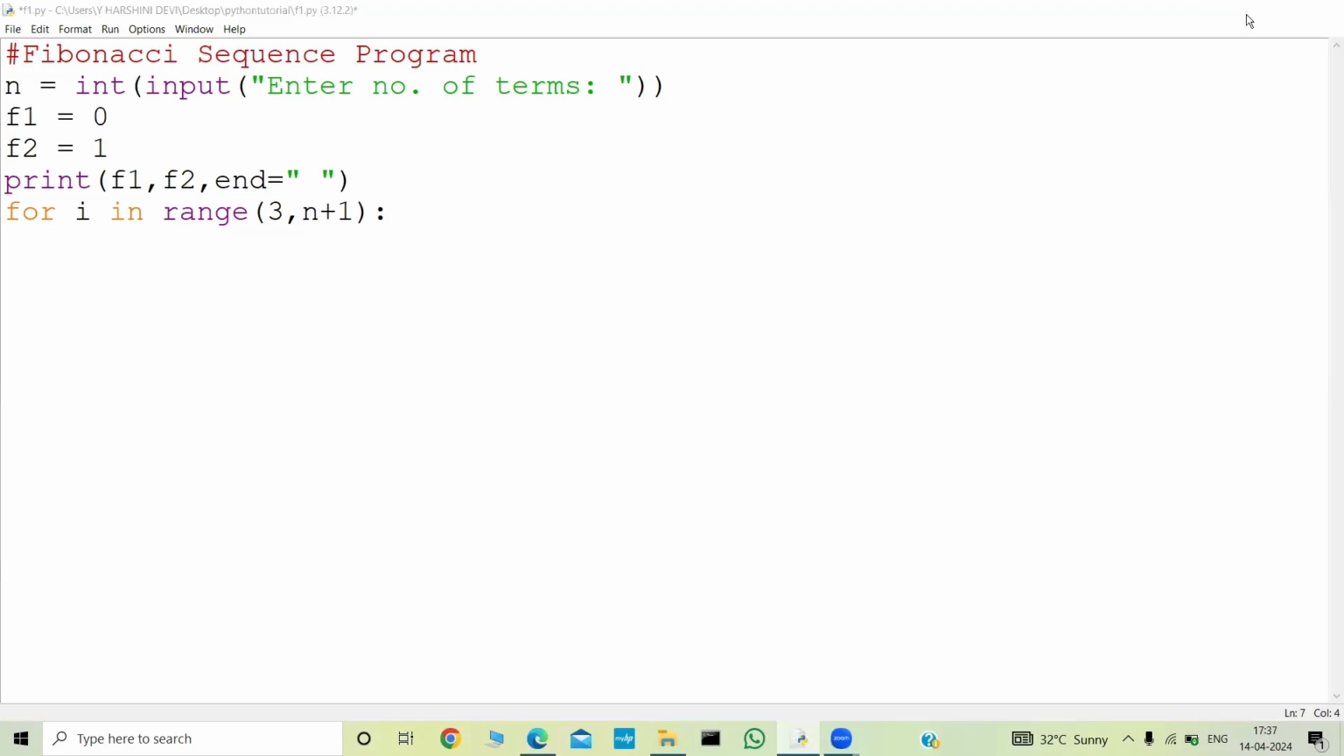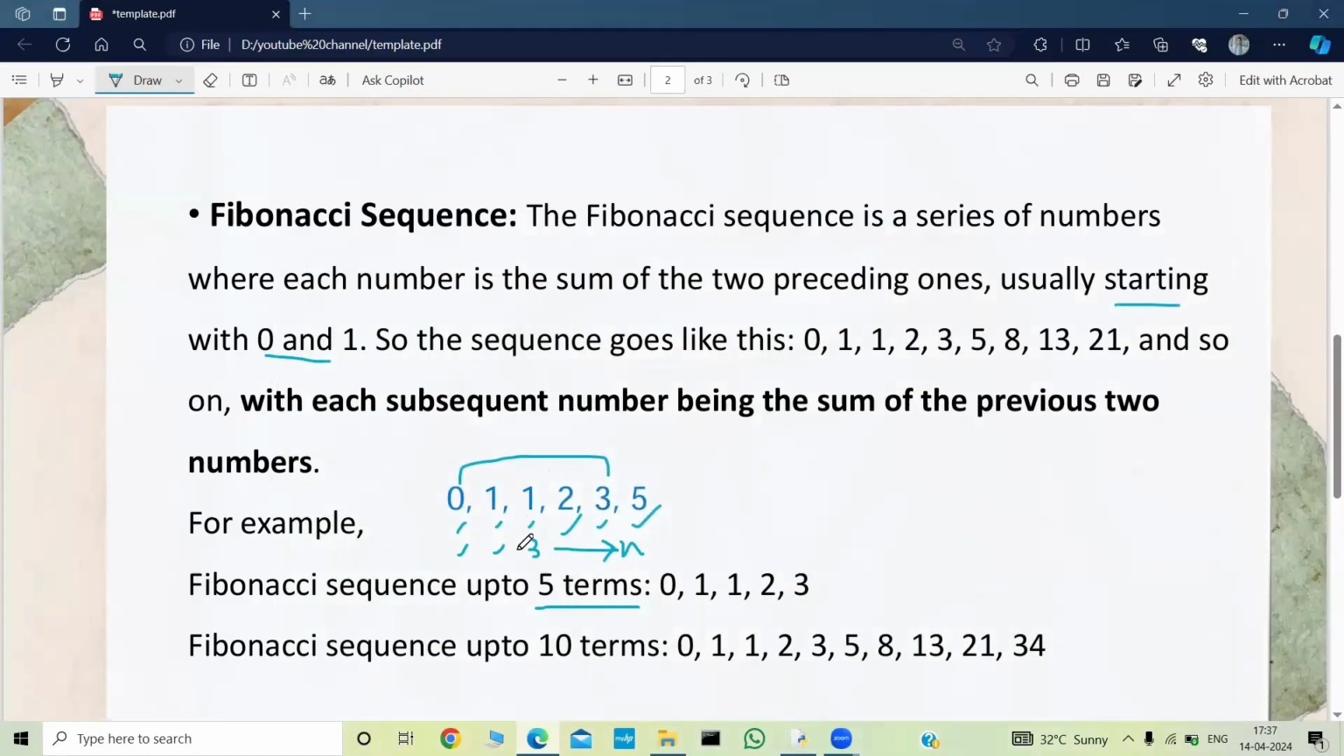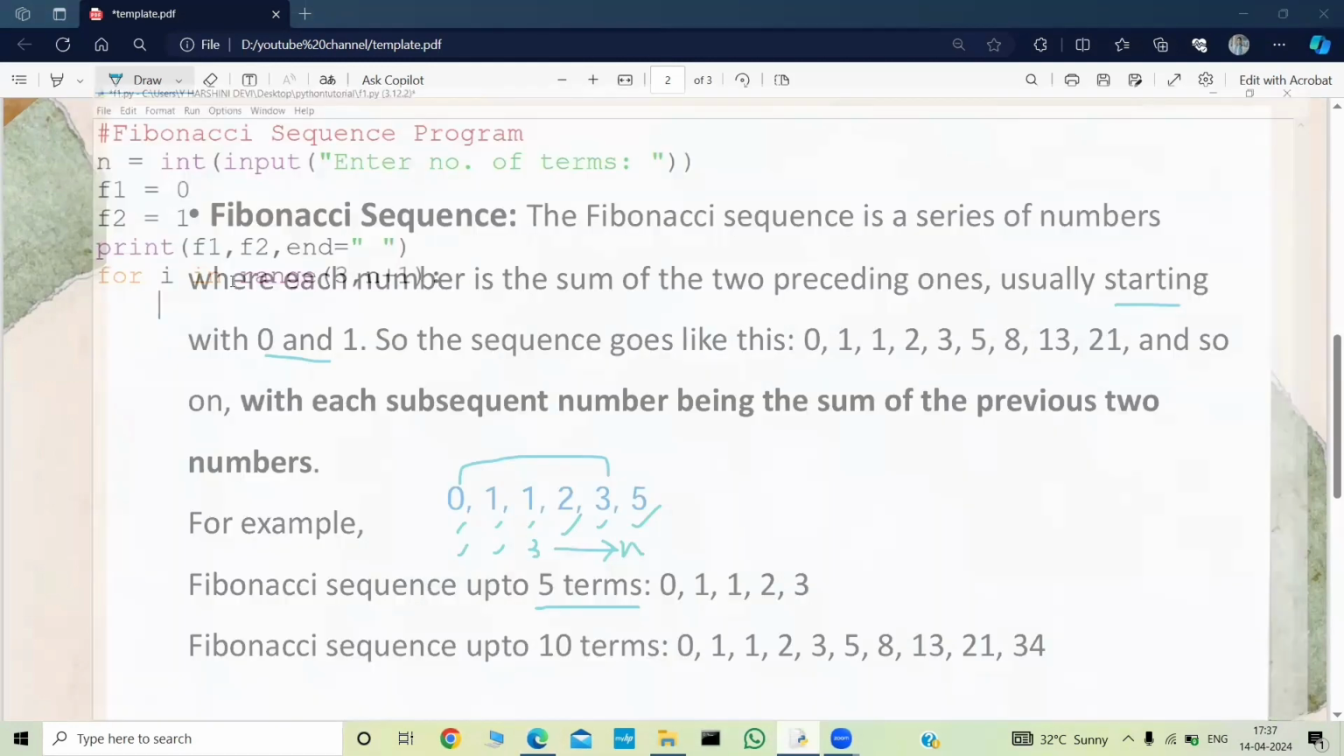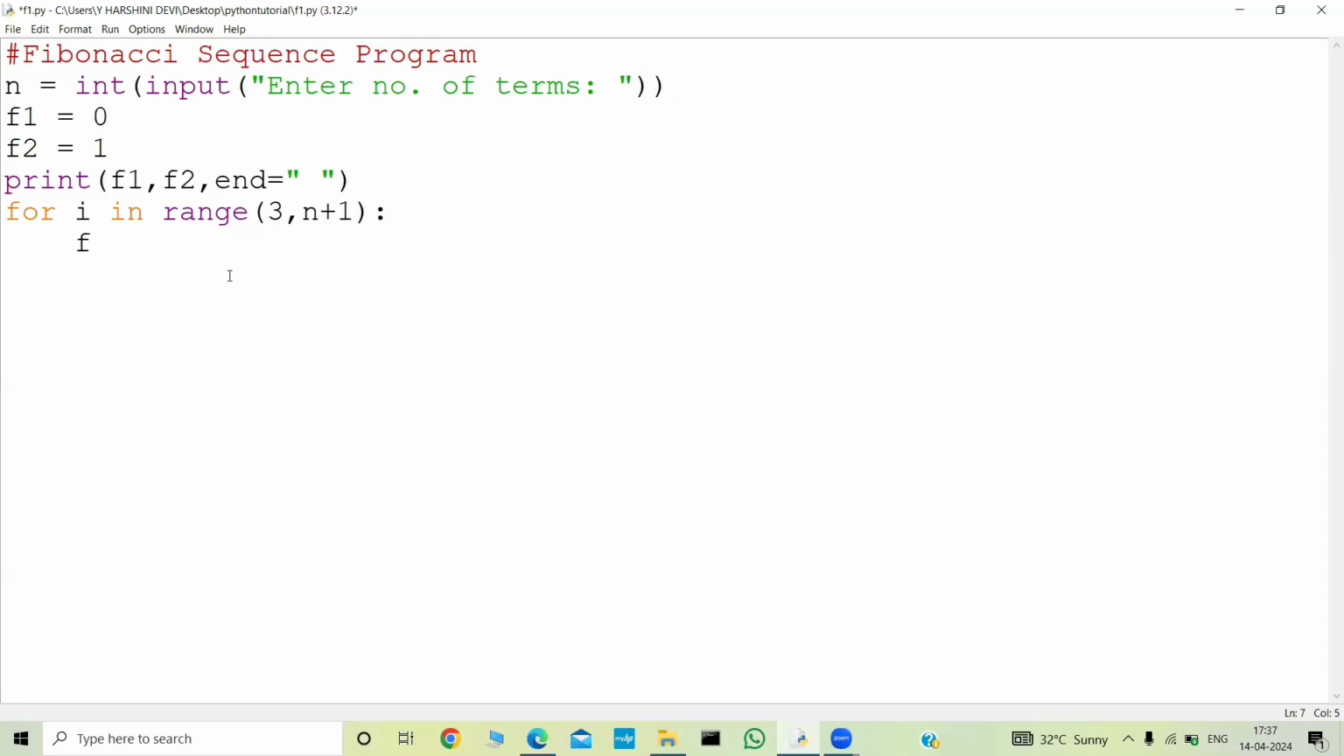Now what do I need to do? I need to print the remaining terms, right? So how could I get this term? I will add the previous two terms, right? Let's do that. I will add f1 plus f2 and store it in another variable, that is f3. f3 equals f1 plus f2. Nice. What should I do? I need to print f3, right? Let me do that. I will keep end equal to.